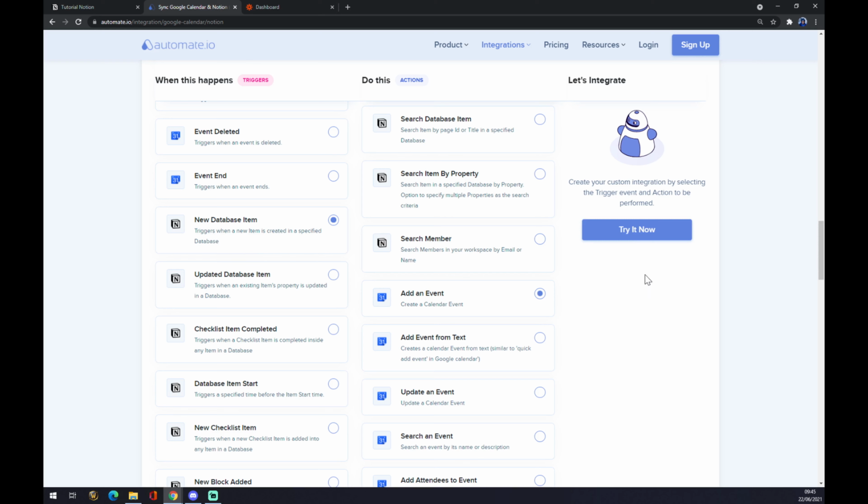And now we just have to click on Try It Now. After we click on Try It Now, we will be redirected and you have to log in to Automate and basically just finish your integration.